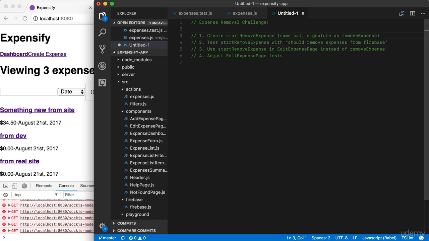Take as much time as you need to get that one done. Test your work, make sure the test cases pass, and check out the real application, both locally and in production, which means you are going to want to go ahead and deploy as well. Pause the video, knock this out, and when you're done, click play.